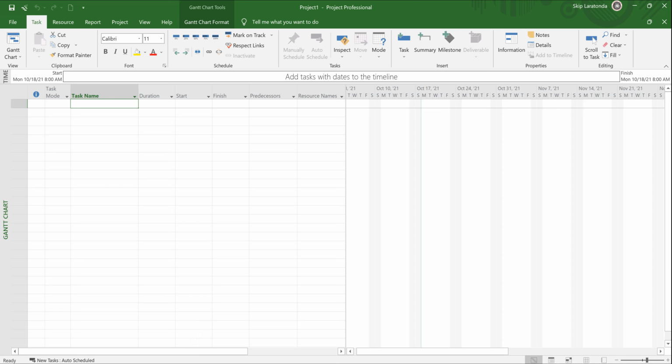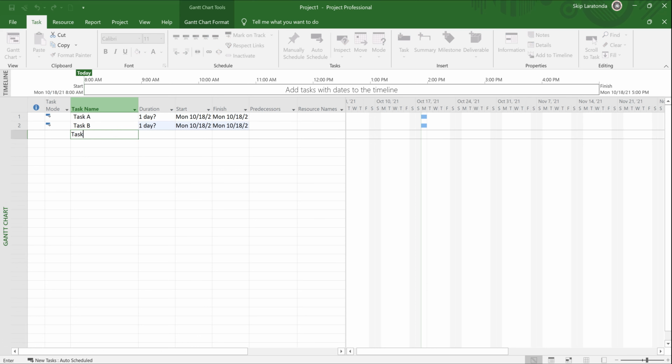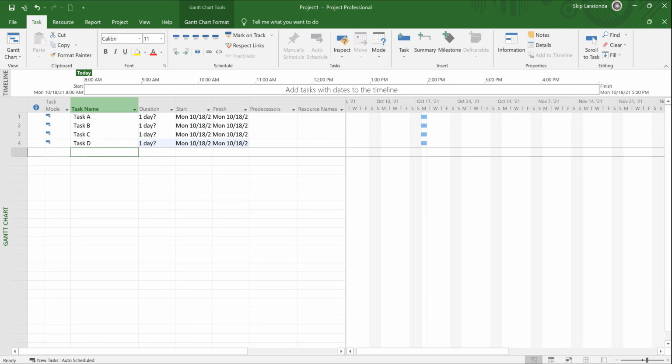I'm going to go up here and type in Task A, hit enter. Task B, hit enter. Task C, and hit enter. And Task D, and I'm going to hit enter. I want you to notice that the default duration is 1 day. That question mark just means that you should address it because that was the default. You don't have to. The question mark just means you didn't type anything in there.